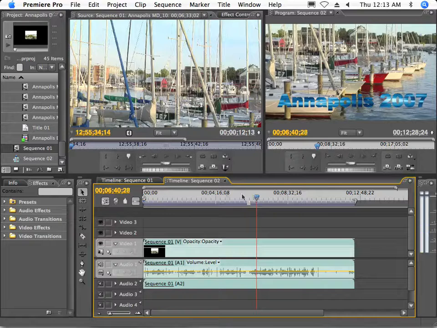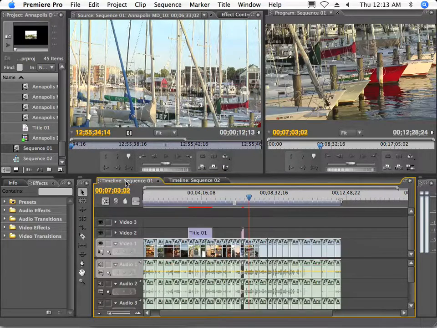Now, what about mixing formats? That's another thing that a lot of people ask us about. You know, hey, I've got some HDV footage, or I've got footage from a helmet cam or one of these special types of cameras that are out there. What about mixing footage? Let's take a look at that.